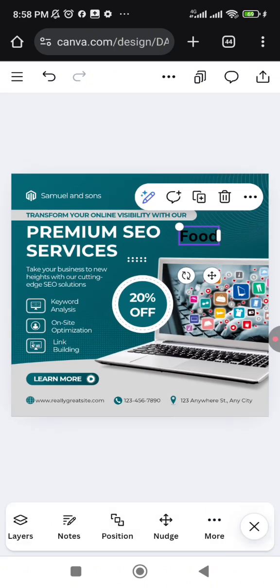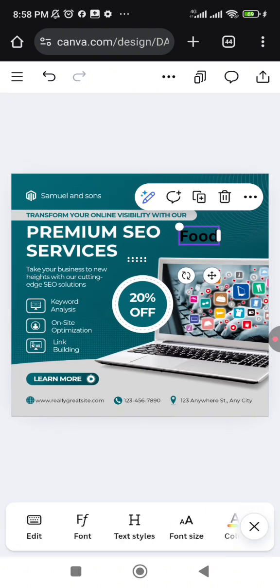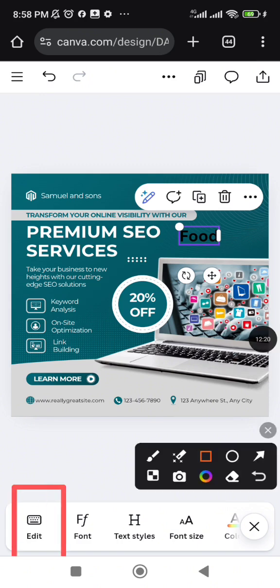So let's take for instance, I don't like this word food. I want to change it to computer. I'll just click on edit. Make sure you are clicking on that particular word you want to change. So I'll just click on edit.